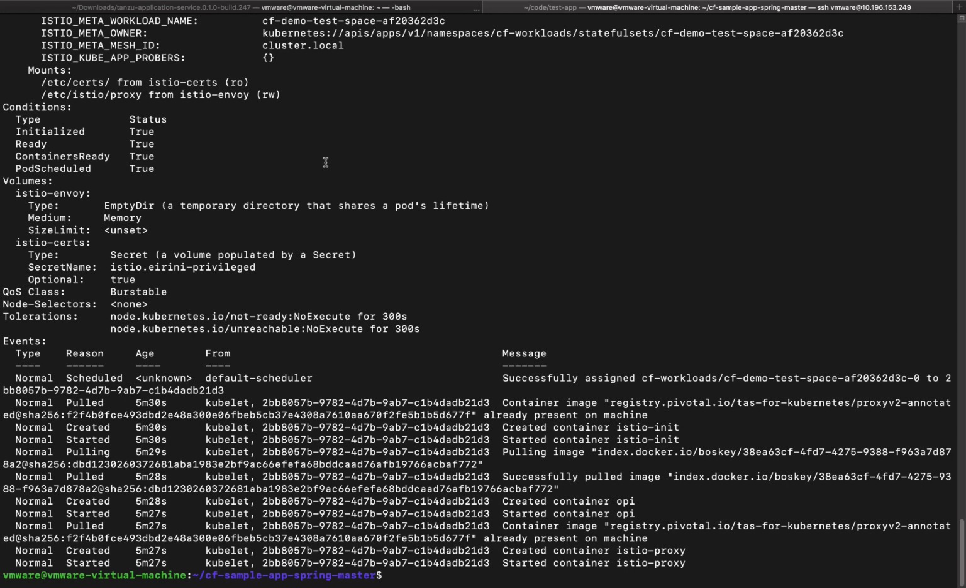So that's it. There you have it. Two workloads deployed through CF push into Tanzu application service for Kubernetes.